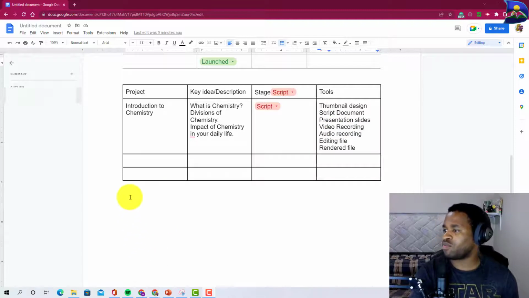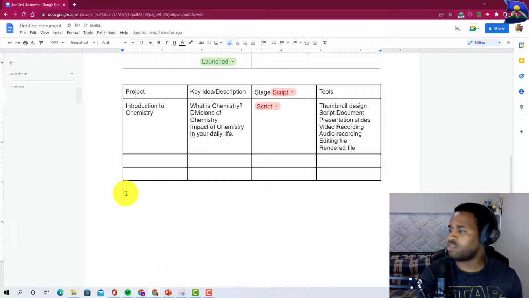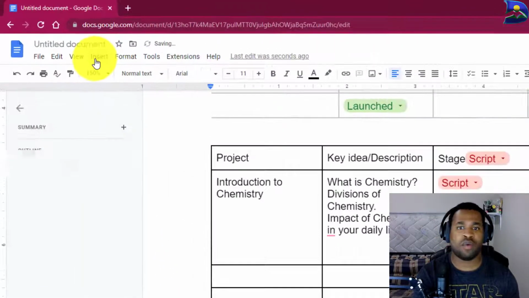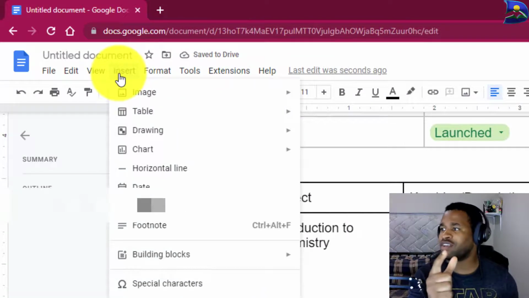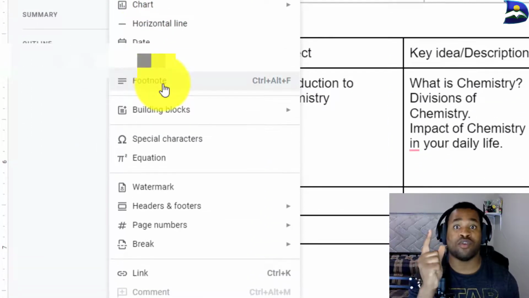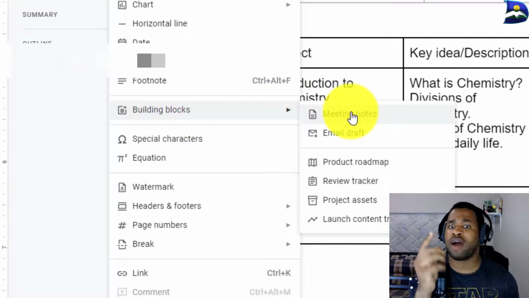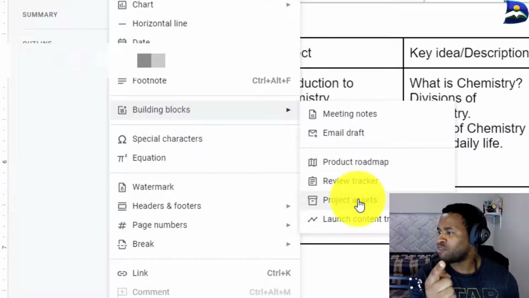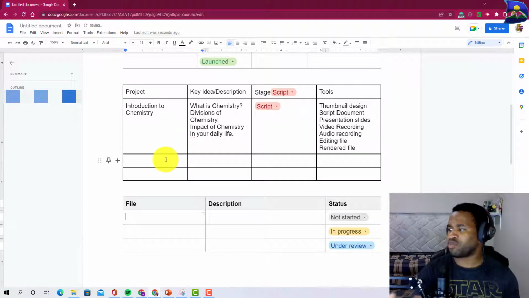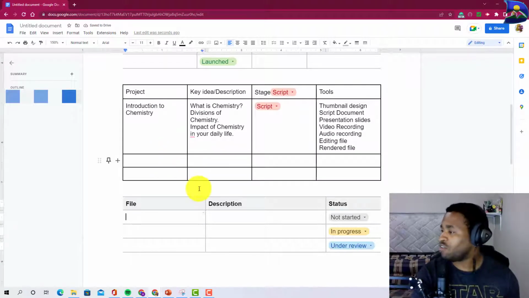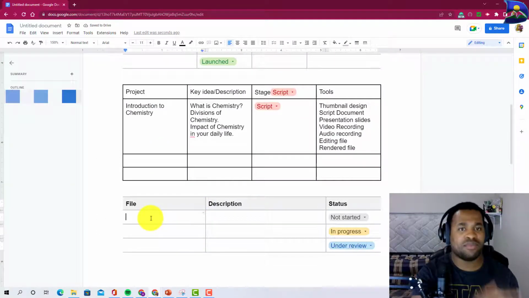And now this is where we're going to create a new section, and this section here, what we have to do is go to insert again, go down to building blocks, and on this section we're going to have which one? Project assets. And this project assets is really incredible, because once you click on this, this is what we have right here, and based on this we can type the file name.